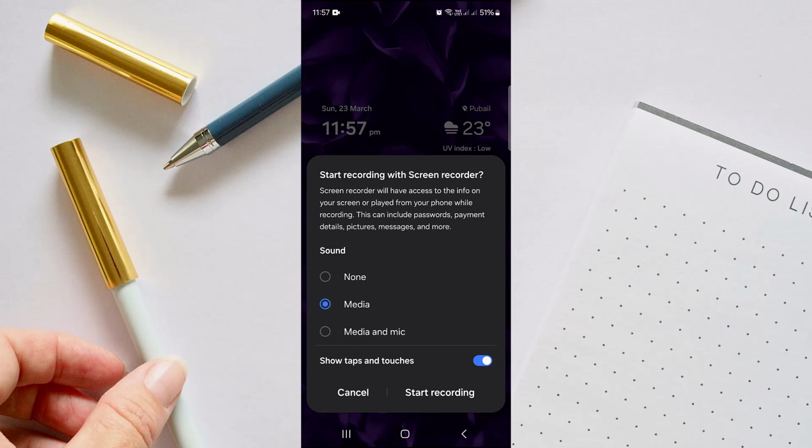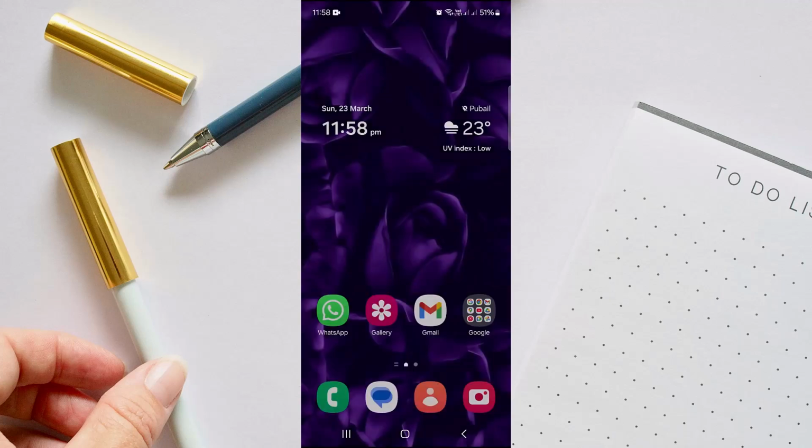So once you are okay with it, just tap on start recording and it will start recording on your phone screen. So yeah, this is how you can record screen on Samsung.